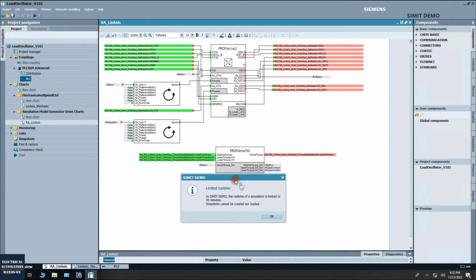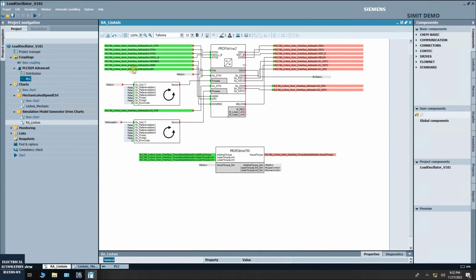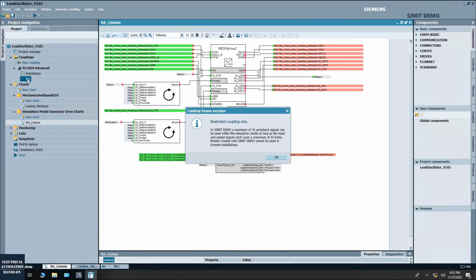Firstly, we can see this notice. This is the SIMIT demo system. For this demo system, the runtime of a simulation is limited to 45 minutes, which is fine. And also it has the 30 bytes limitation. So if I close this, every time I click this PLC, it will show this sticker here. This is 30 bytes and 30 inputs and outputs for each, the limitation.